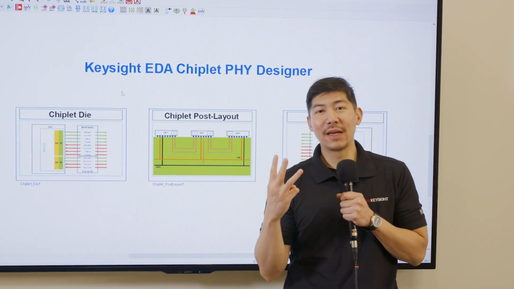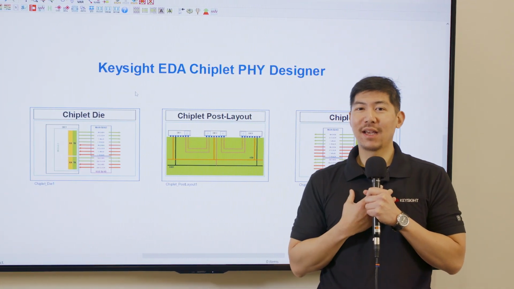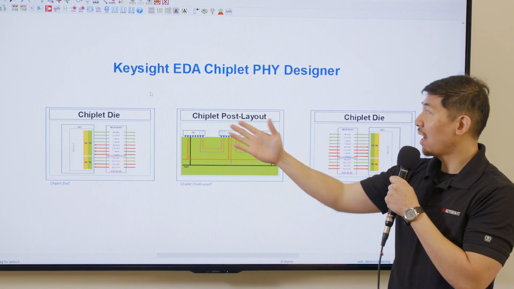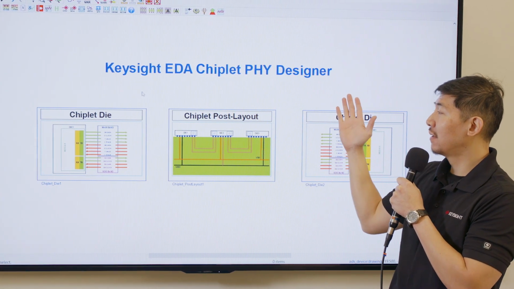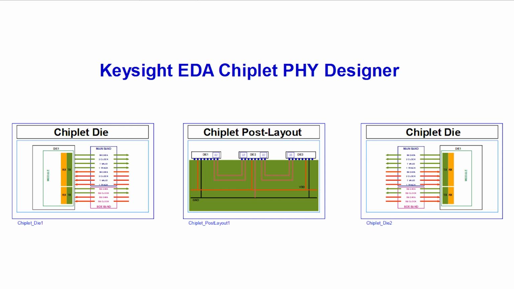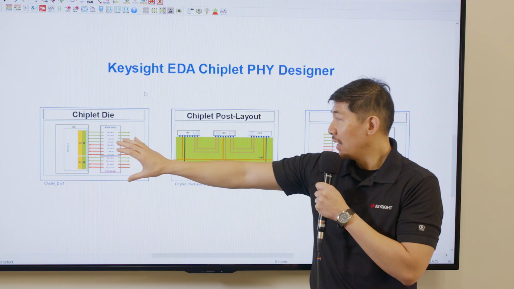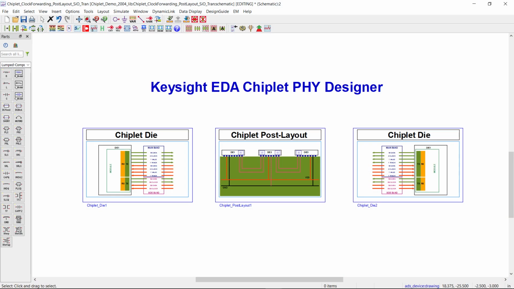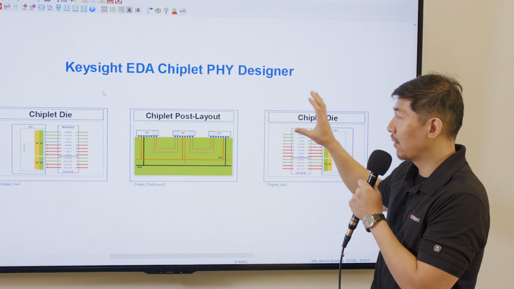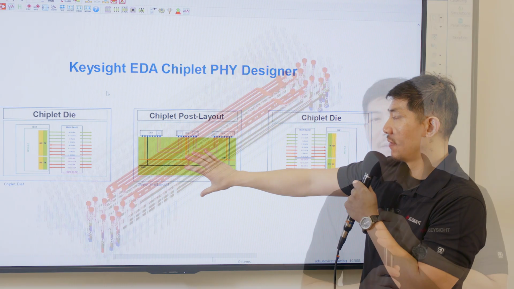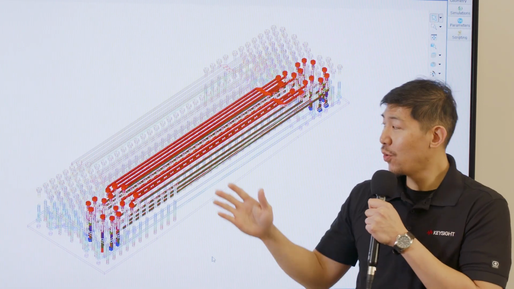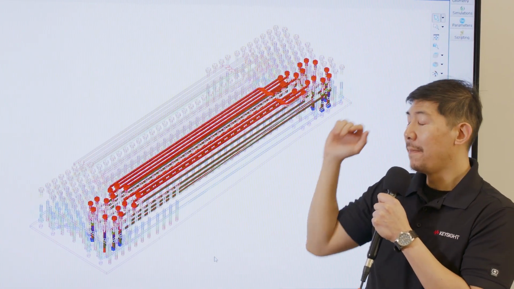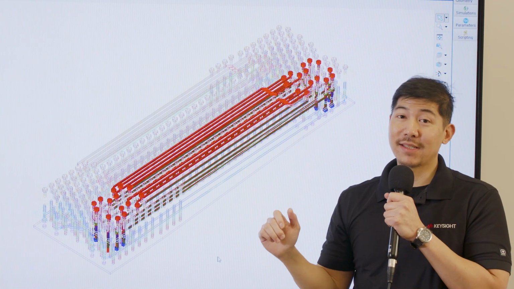And number three, here is how Keysight EDA can help. This is our Keysight EDA Chiplet PHY Designer. We'll see on the very left there, it's chiplet die number 1. And here is chiplet die number 2. We have cleverly designed the program so it can be easily connected even when there is a layout in the middle. Usually, what goes on between the dies can be modeled by a 3D EM program like SI Pro.